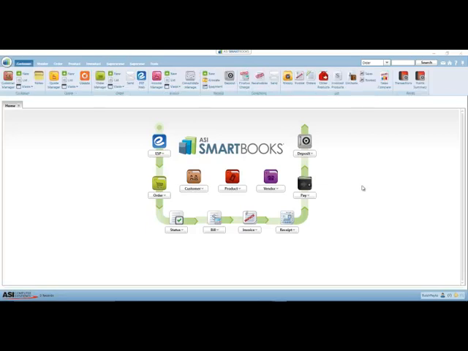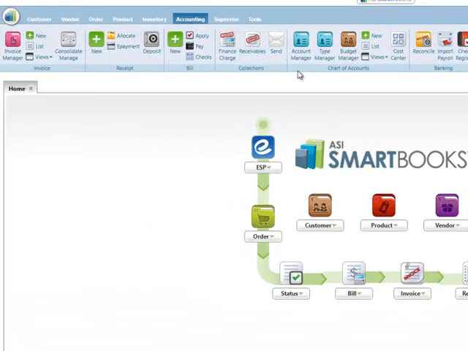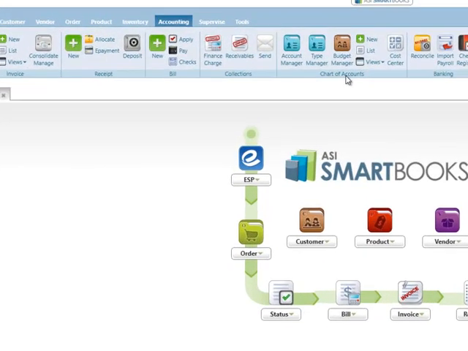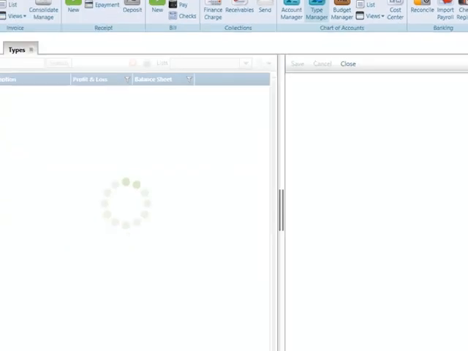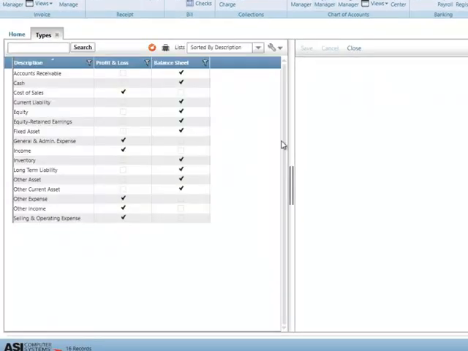The next new enhancement to review will be the Account Type Manager. This new option is located in the Accounting tab of the ribbon menu, going to our Chart of Accounts control group, and then selecting Type Manager. This new Manager window was added to allow changes to the name of account types. For example, income can be changed to show as revenue.